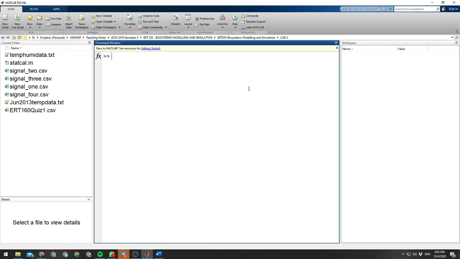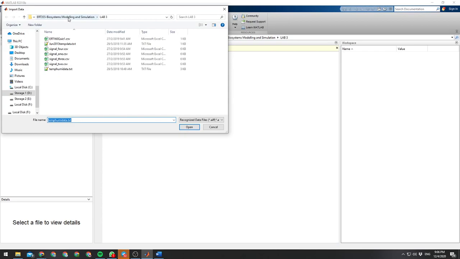Baik, first kali what we will learn is how to import data. Okay, there's a multiple way that you can import your data. First one, we'll learn how to import data using import data tools, which is located at the top of your MATLAB Windows. You go to Home tab and then you click Import Data. Okay, so we'll try with ERT160 quiz1.csv. And then I'll click Open.